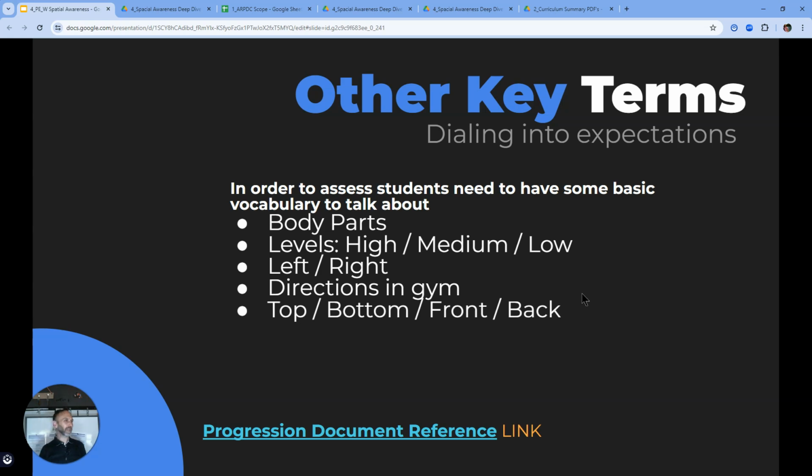Top, bottom, front, and back. And I know this sounds so basic, but you have to remember that not every kid is physically aware anymore. There are a lot of kids that I teach who just don't go outside and play. They spend most of their time inside, not doing much. Speeds: fast, medium, and slow.